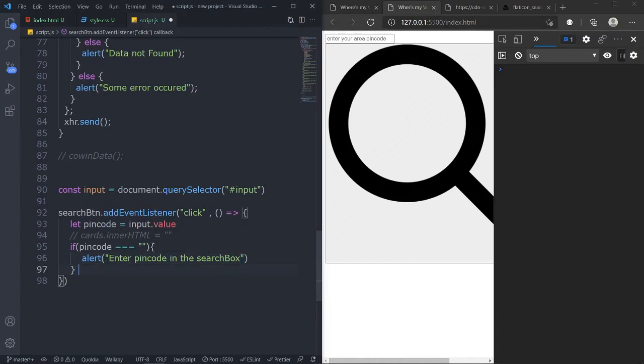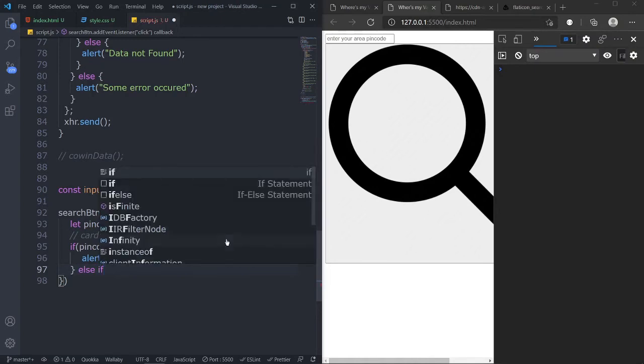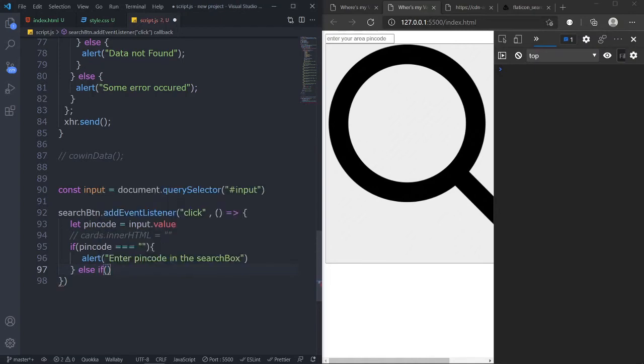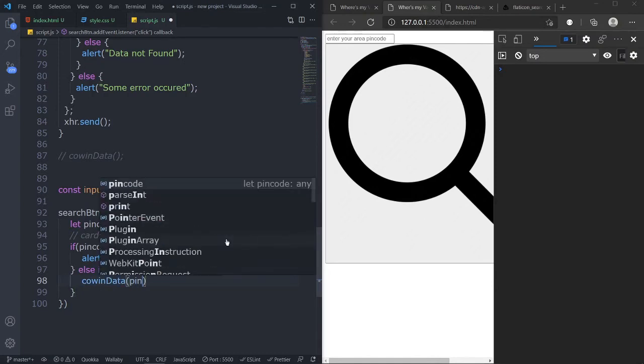And after that we have one more, that is else if the pin code is not equal to empty, then what you do, just run the function that is govt data with this particular pin code.